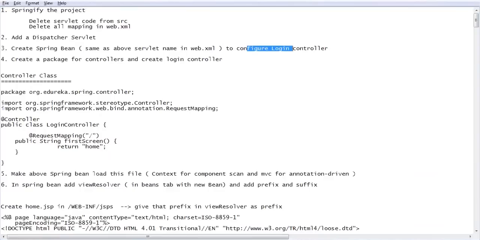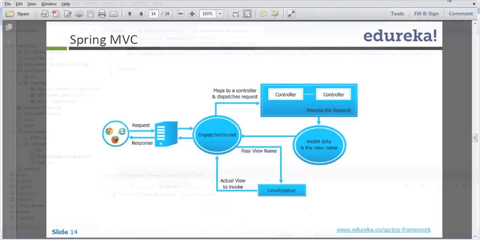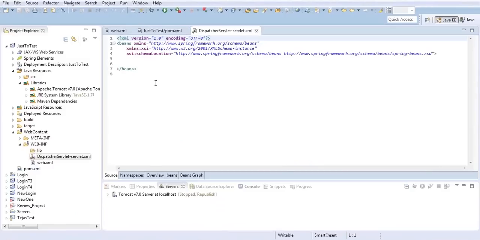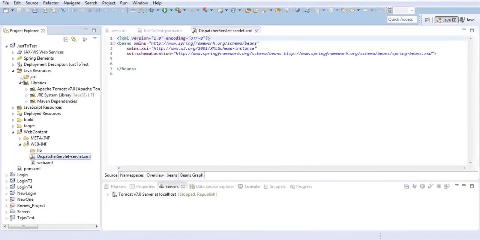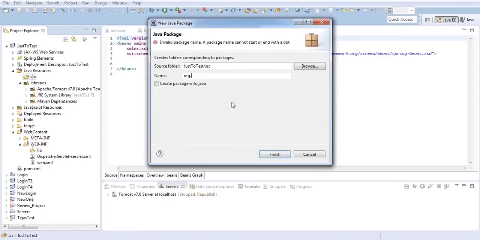Right. So for this controller, I will create a package, and then I will create a class called login controller. I am writing this controller now. To write a controller, I will create a separate package in the source folder. Right click, new package. I will specify it as org.edureka.spring.controller. Right. So now I have created a package.